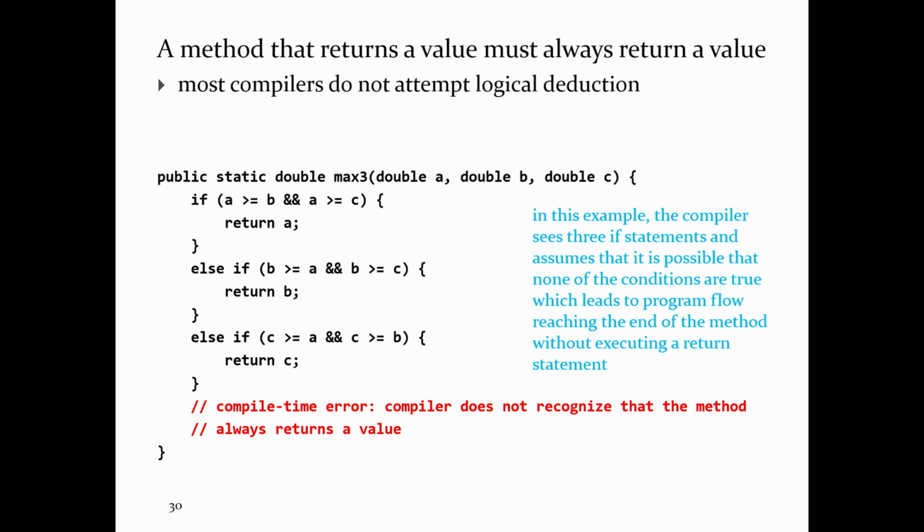All the compiler does is look and say, you have an if statement here, an else if part here, and another else if part here. That's all it sees. Now, when you have an if or else if statement, that might be true, that might be true, that might be true. As far as the compiler is concerned, any one of these could be true, multiple of them could be true, or none of them could be true. It doesn't look at the conditions and try to deduce that, in fact, this covers all possible cases.